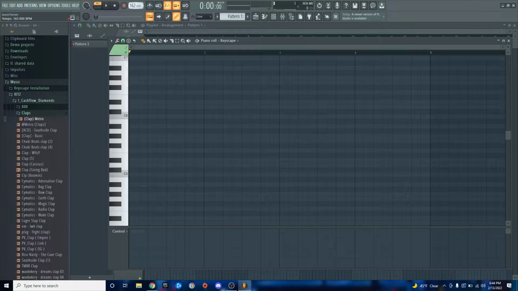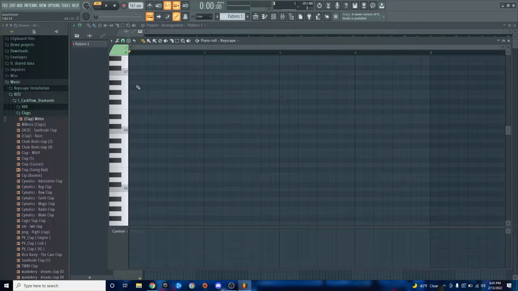I'll probably go to like 160, and we'll adjust it from there. So I'm going to set it at 162 for now, 161, and then we'll go to 171, and then we'll adjust it from there. Kind of like that.